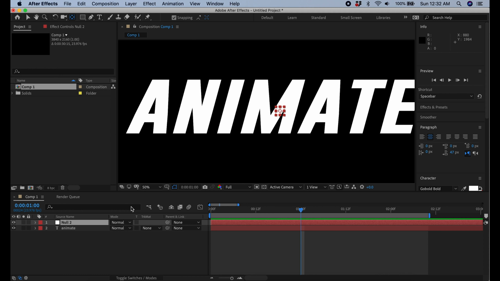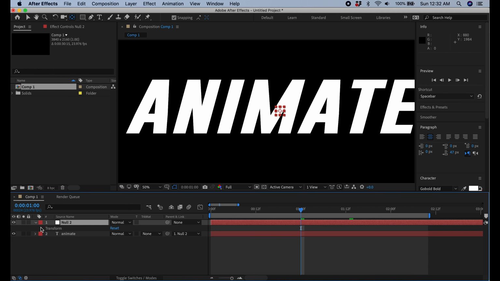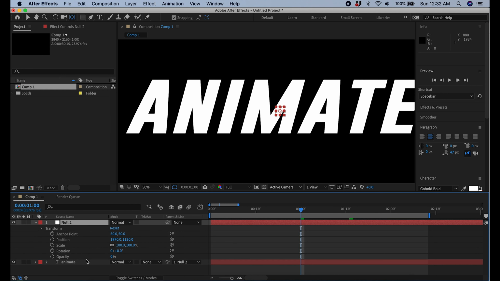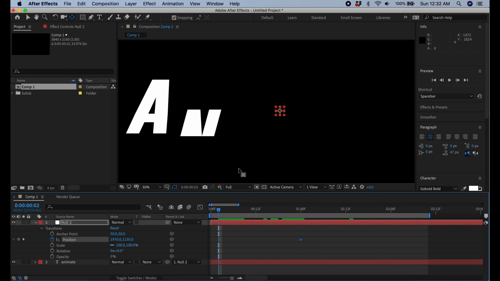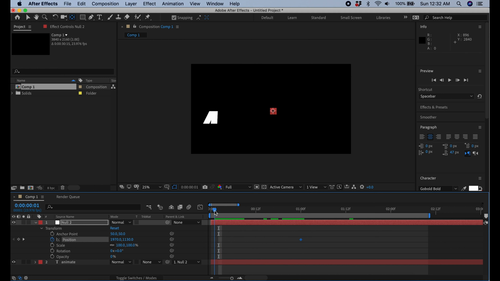Now what I'm going to do is pair my text to the null object. So I take this little pick whip here and I just drag it to the null object. Now it's paired. What that means is wherever I move that null object to, my text is going to move the same way. Now with my playhead set at where I want the animation to end, I'm going to click the little stopwatch next to Position, and this will create my ending keyframe. Now I'm going to move the playhead almost all the way to the beginning. I just want to be able to see where that A is located. Now I'm going to move the position of my null object so that the A in Animate is right in the center of the screen.